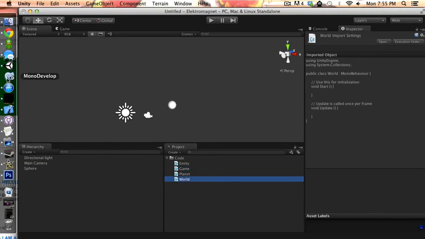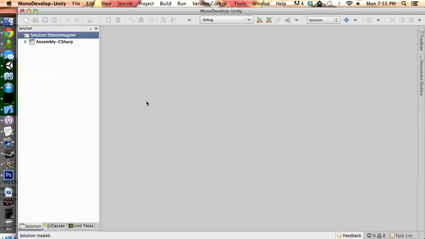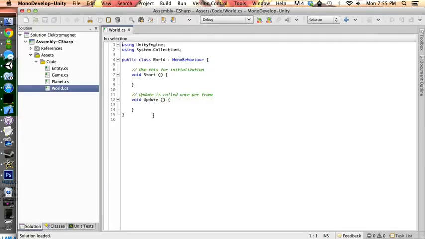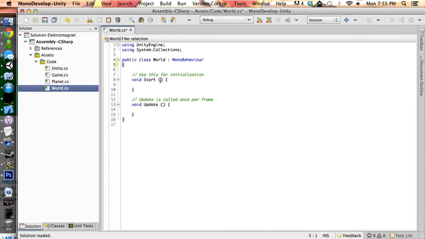Open up MonoDevelop. This is an absolutely horrendous IDE, by the way. I hate it. But it's the best option for Unity programs. Great. So we've got world. Let's say hello to it as a joke. Hello, world. Ha ha ha. It's a little programmer joke there.